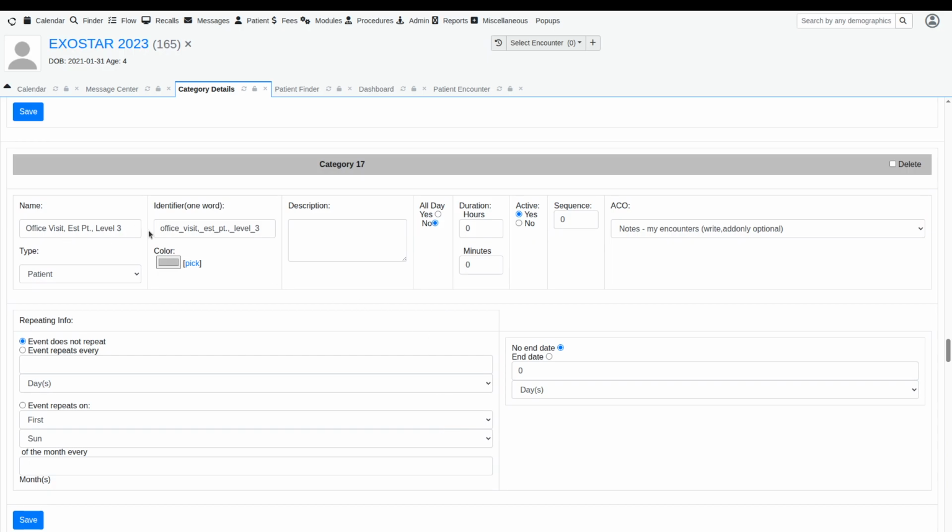Okay, so you see I have this one right here. You don't have to put a description in if you don't want to, but you can. It's kind of up to you. And also, if you do 0 duration like this, guess what? On the calendar, it won't show up.